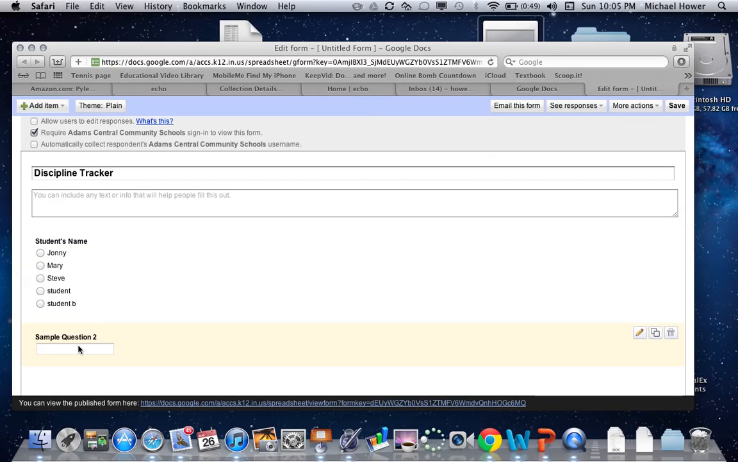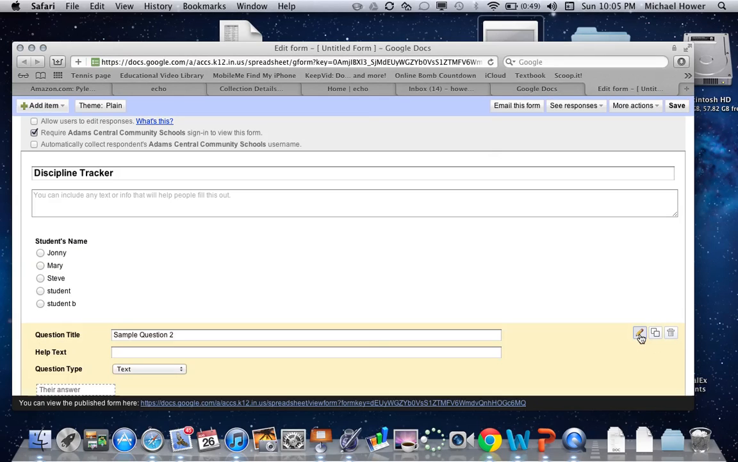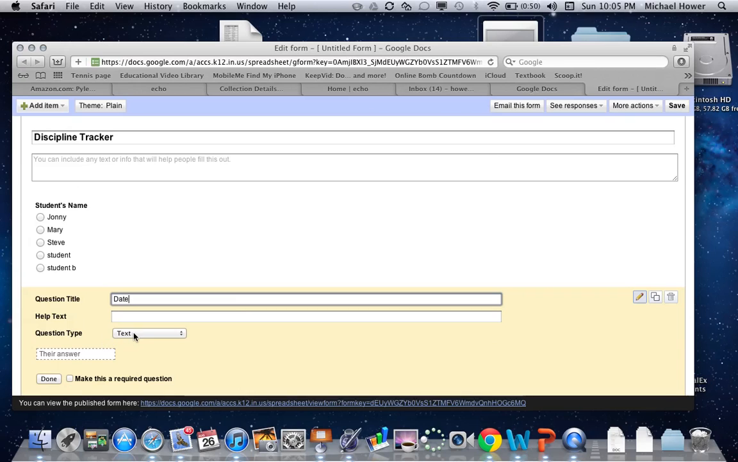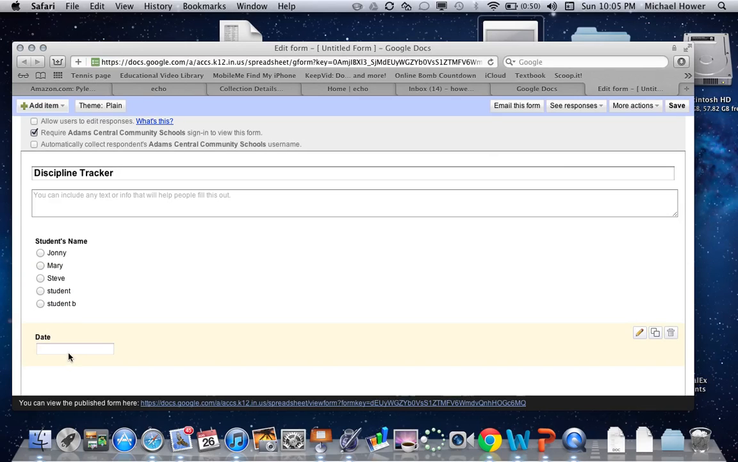Another, I mean, if I'm going to track discipline, probably I want to know maybe what the date is. So I'm going to go ahead and hit edit right there. That little pencil means edit. And maybe it would just make sense for me to leave this as a text. So I'll just put date there. And I'm going to leave it just as text. You can see there's all kinds of choices here, but I'm just going to leave it as text, because I'm going to be able to type that in later.